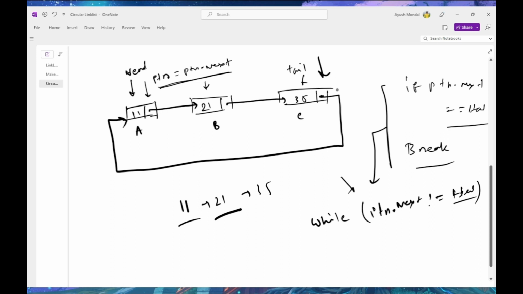When it is pointing to the tail, the next part is head, right? So if my pointer is pointing to tail, so it's pointing to this part, it's coming in here and checking the next part. So it's not head, right? So now the problem comes. If it's not head, it's not going to print this stuff, right? So it's going to exit the pointer. So we are not going to be printing tail. So that is a problem.